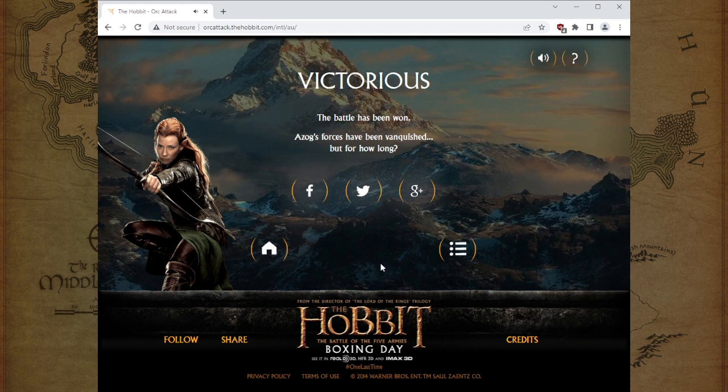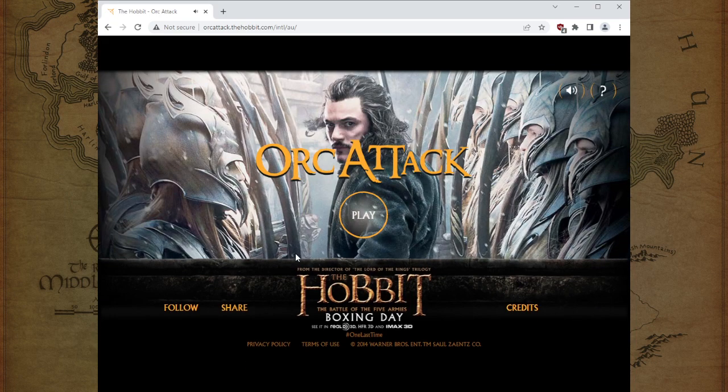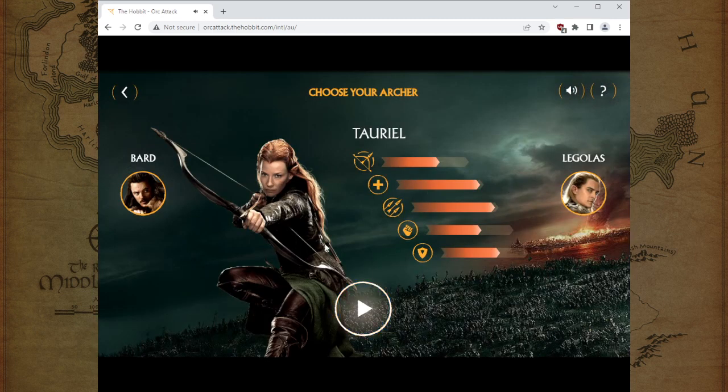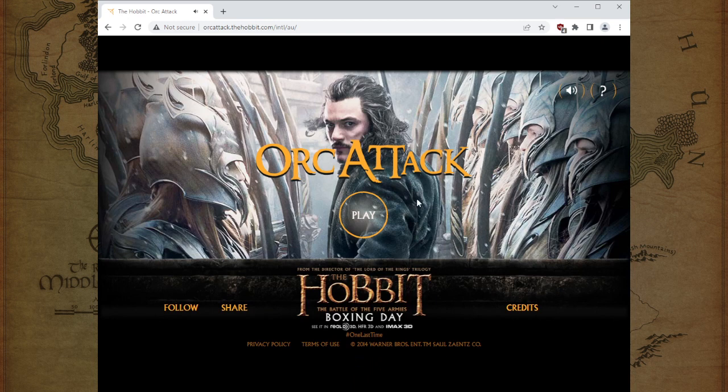Victorious. The battle has been won. Azog's forces have been vanquished. But for how long? I didn't even get a picture. No picture. Just this. Oh boy. What a cool game though. I'm actually really pleased with this, apart from like 3 or 4 levels that were stupid difficulty. But hey, you can play as Tariel. That's cool.